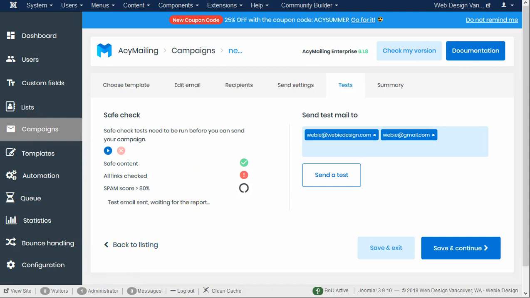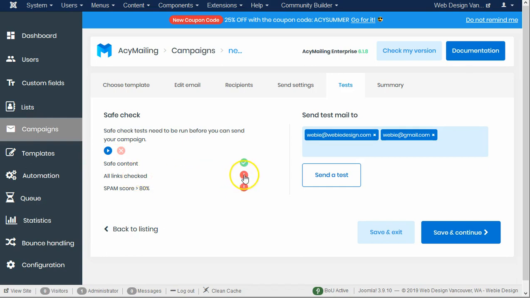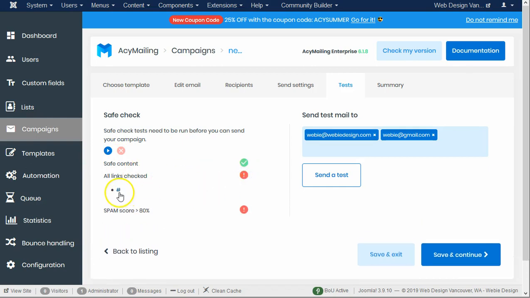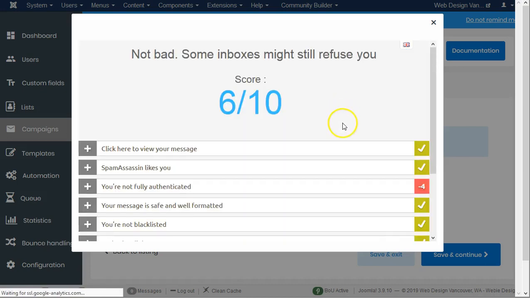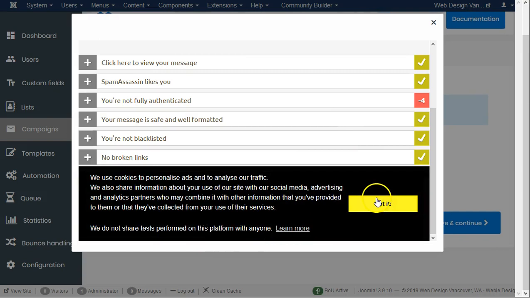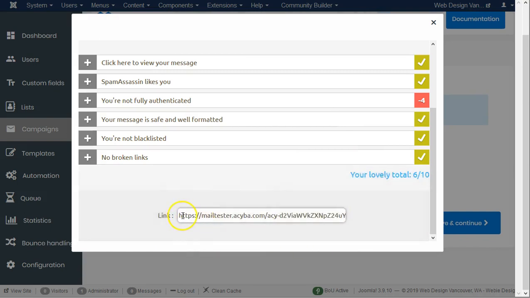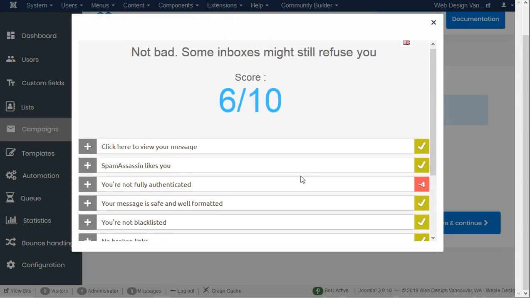So let's take a look at it here. One sec. It says all links checked. Let's see what happens when we click on there. Oh, apparently I've got a link in there, which is just a placeholder for a link. So I want to go ahead and check where that is. And then our spam score of 80. Let's see what that is about. And the nice thing here too is it does give me down at the bottom a link to the tester email. So if you need to share this information with someone else, you're able to do it.